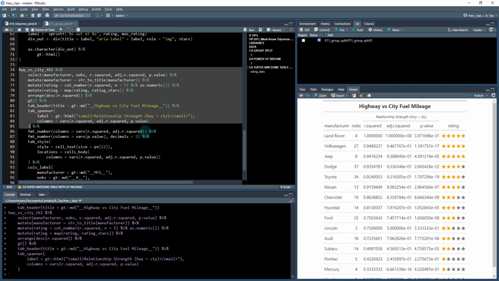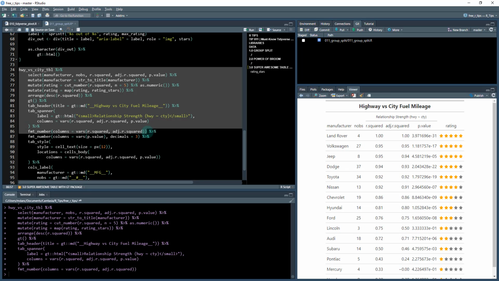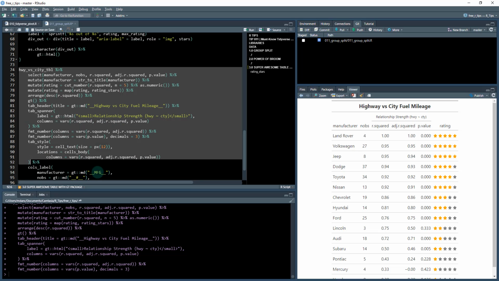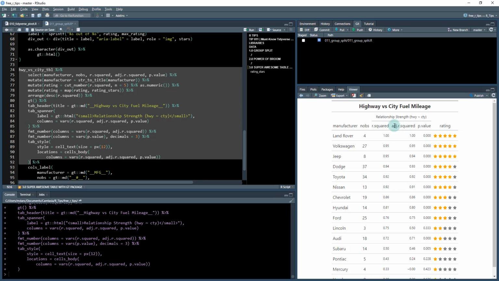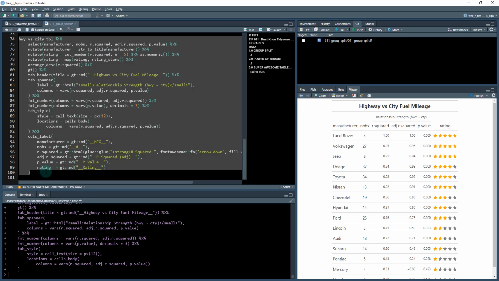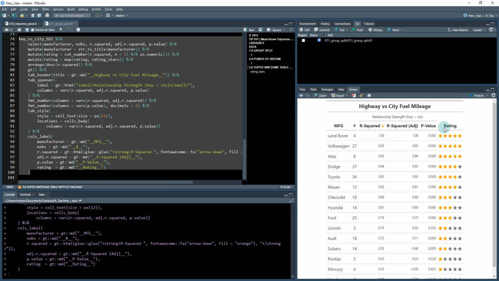We're going to do some formatting. So first format these columns to number. We're going to format the p-value to three decimal places. We're going to then add some table styling to make the cell text a little bit smaller over here. And then we're going to add some column labels, which will make these columns pop out a little bit. Okay, and now we're done.